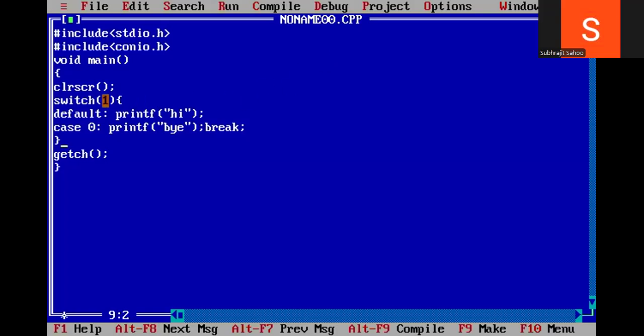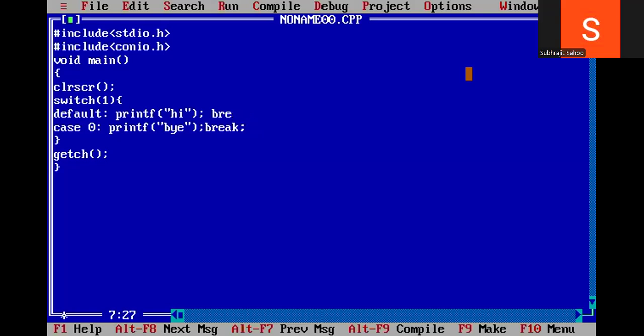So for 1, no case is matching, so default will be executed, and after default, suppose I put break here. Observe, now only hi. Control F9. See, only hi or not? Like this, it is going to work. Okay.